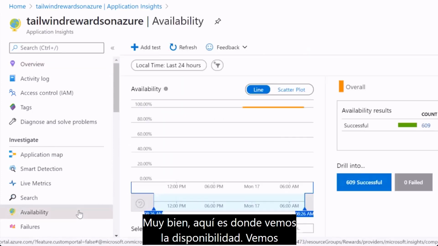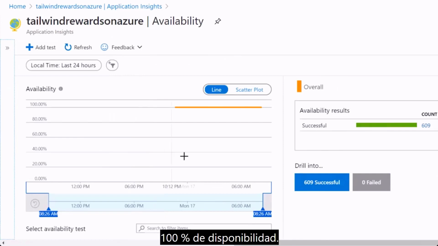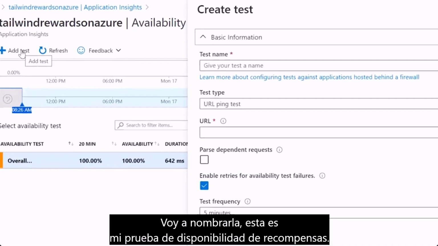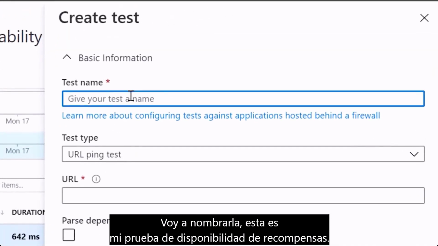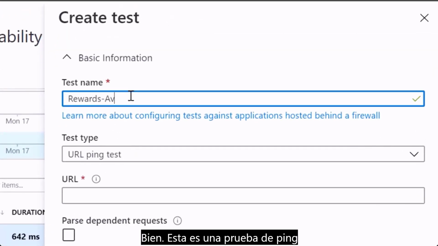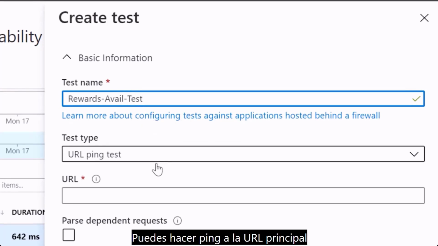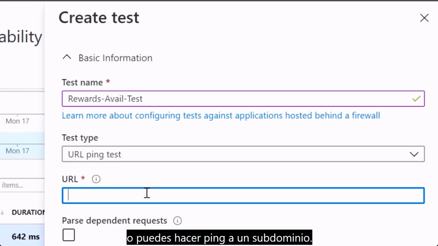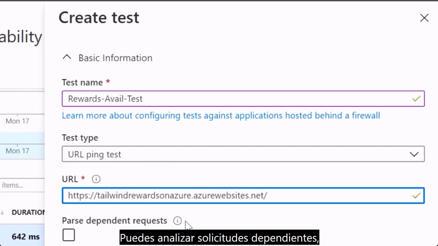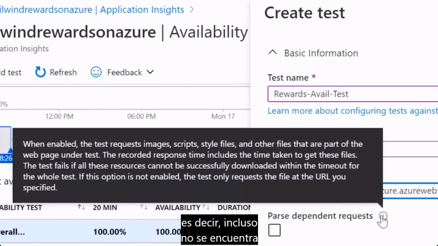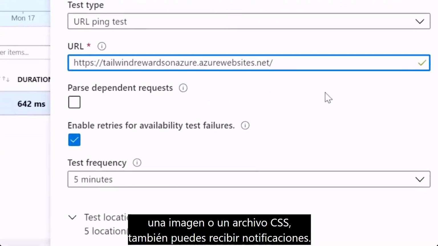We see that we had already some tests. Everything was successful, 100% availability. So this is really good. A specific test here. I'm going to name that, okay, this is my rewards availability test. Good. This is a ping test, and we can enter the URL that you want to ping. You can either ping the main URL, or you can ping a sub URL. Now you can also parse dependent requests, meaning that if an image or a CSS file, for example, is not found, then you can also get notified.